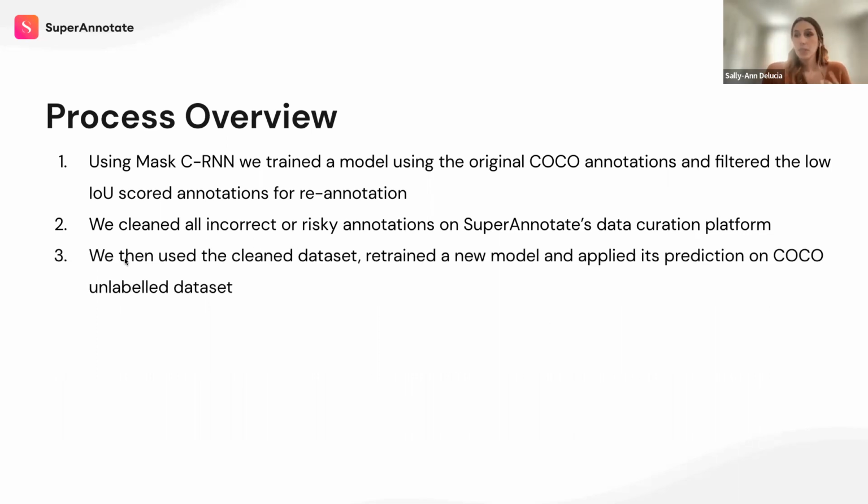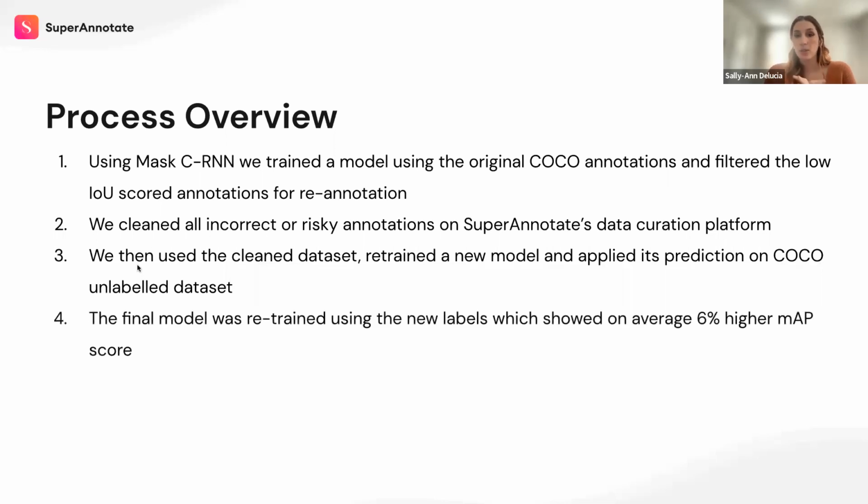We then took that clean data set and retrained a new model and applied the predictions on the unlabeled data set included in COCO. With that 2017 data set, there is a set of train, test, and val, but also some unlabeled data that you can use to test to see how well your model is really doing. The final model was retrained with those new labels, and we were able to see an average of 6% higher mAP score, which we're going to dive into a little bit deeper.